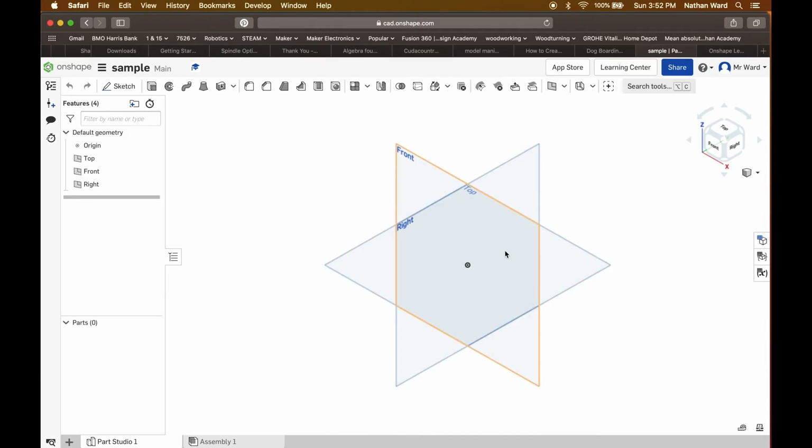All right, so what's going on in here? What we have here is three different planes. We have the front plane, which you can see highlighted yellow. We have the right plane, which you can see highlighted yellow, and those are perpendicular to each other. And then we have the top plane. Think of the top plane as the ground level. And then this dot in the center, that's our origin point. That's going to be an important point as we begin to create documents.